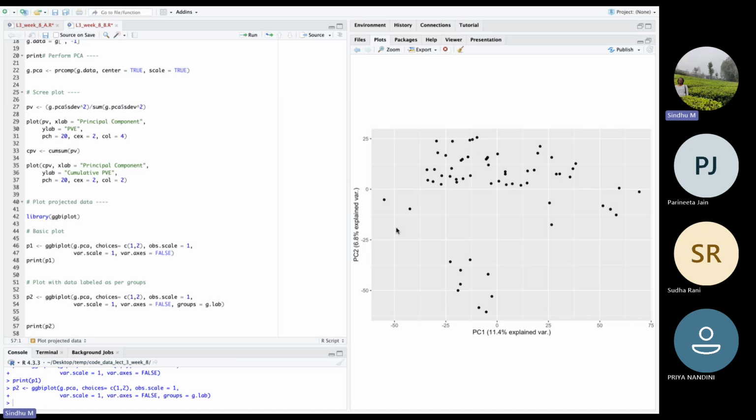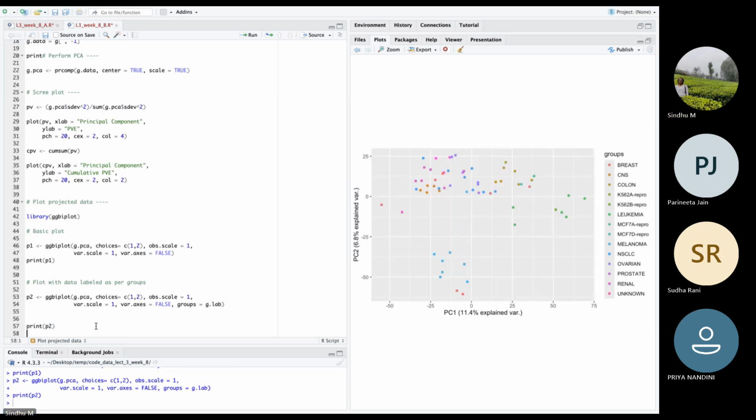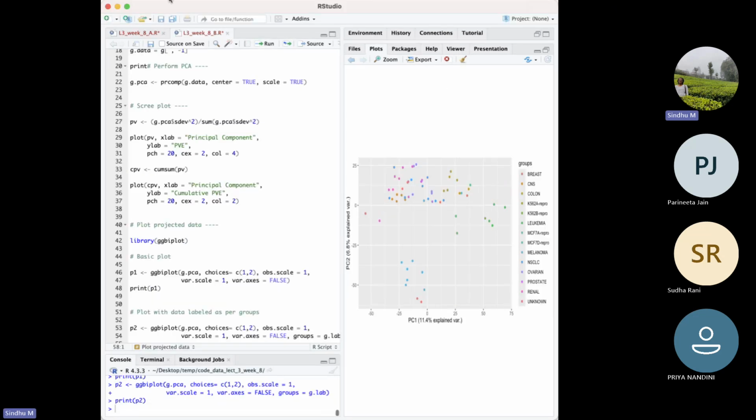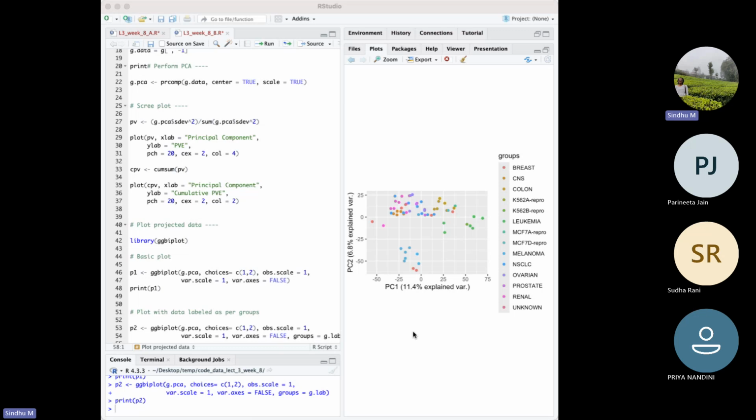And now, each dot here represents a cancer cell line. And we can color code these points based on what the cell line is. So I hope this was clear to all. So these were the two codes from the third lecture of week 8.